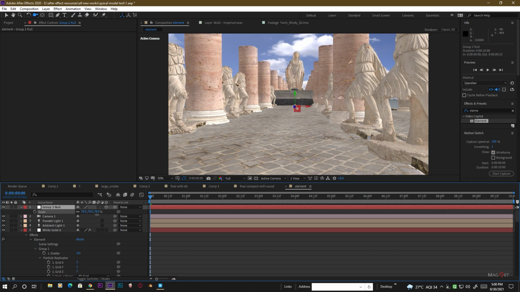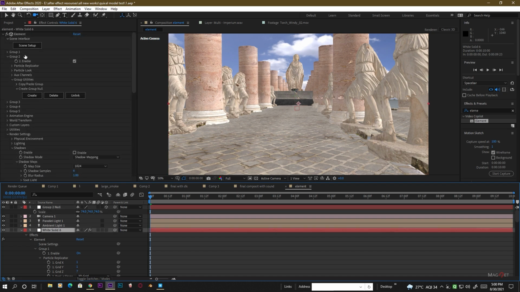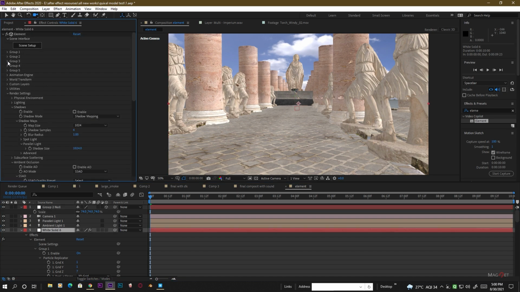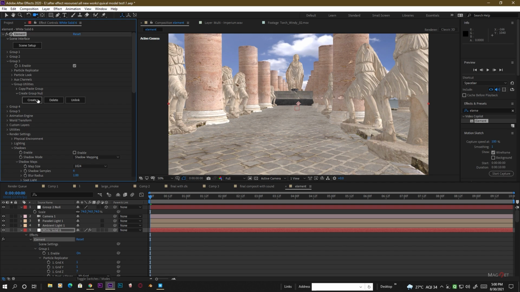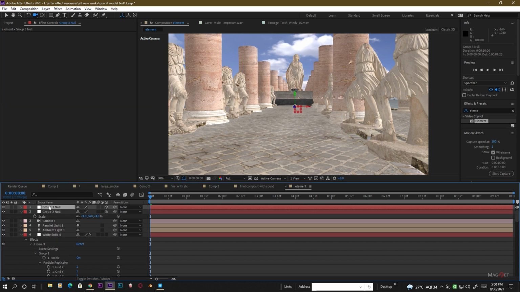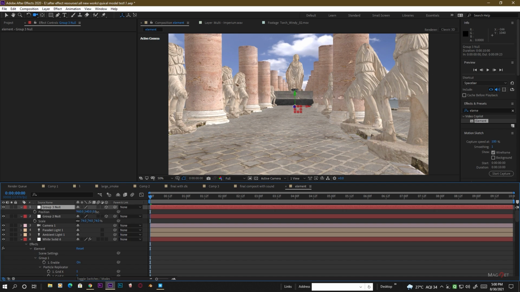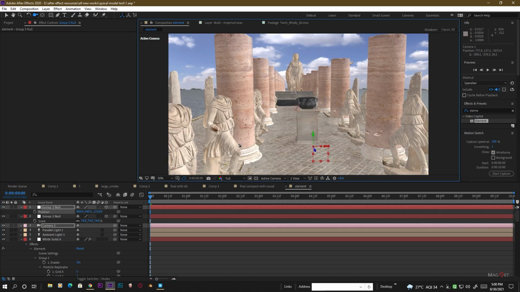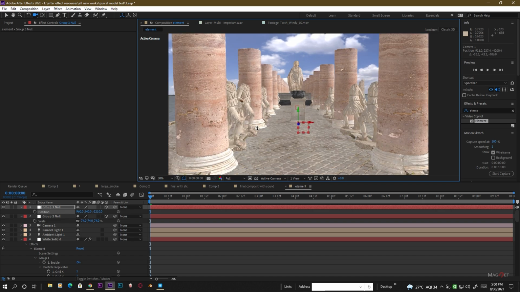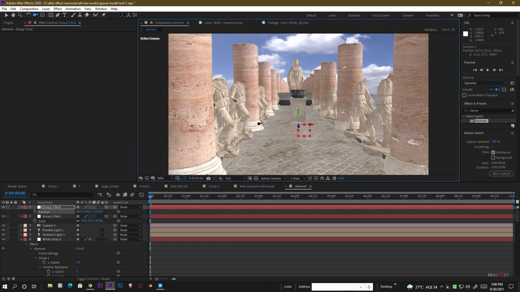just like this. Okay, so now we again go to the element layer and go to the group number 3, and first we create a null object for group number 3. Now we press P and place it here. Okay, so this looks amazing.